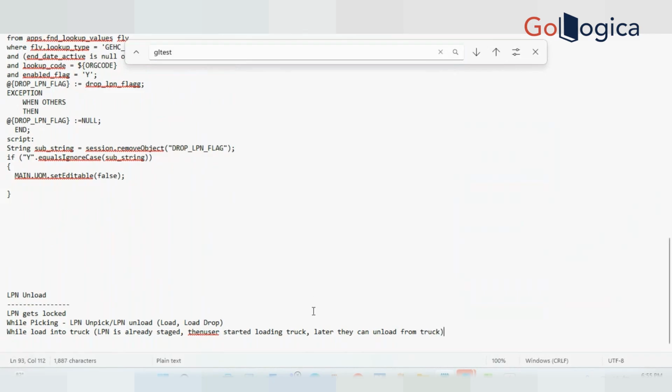When we unload, at what location? Does it ask which location you want to unload it to? Unload from the truck is always in the staging area, the same staging area. When you unload from the truck, it will be in the staging area. And when you unload from picking, it will be in inventory. It will automatically go to the sub inventory from where you picked it up.